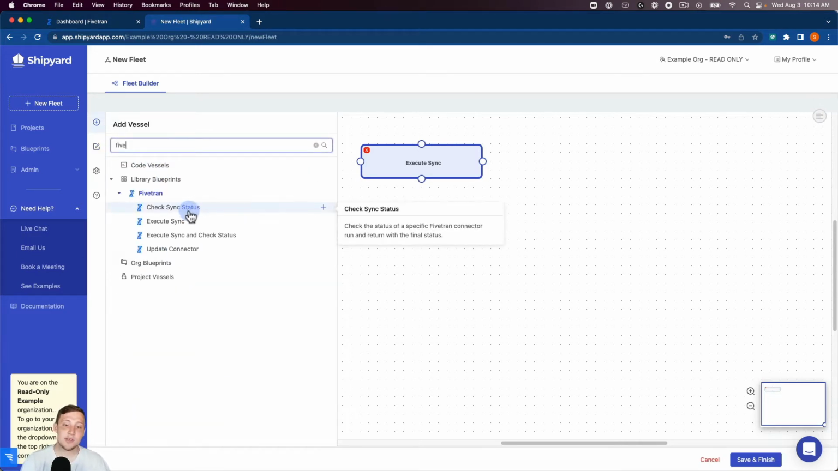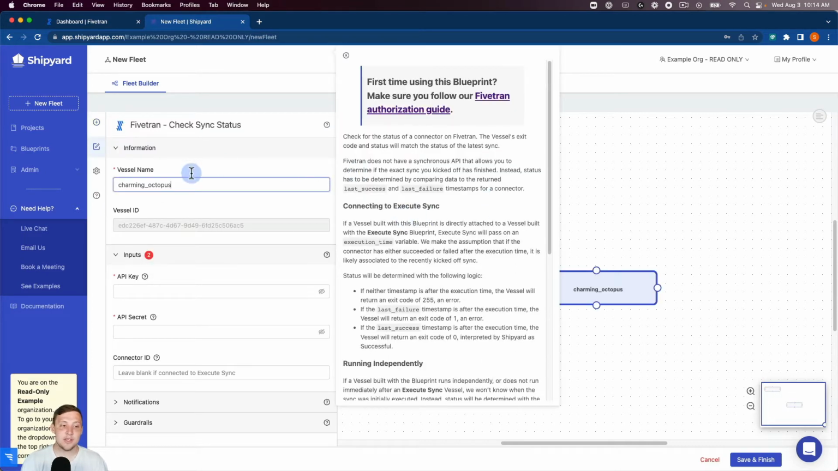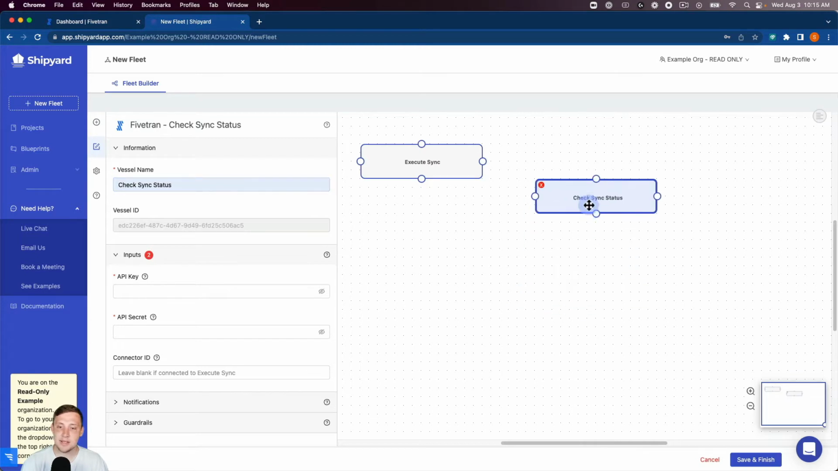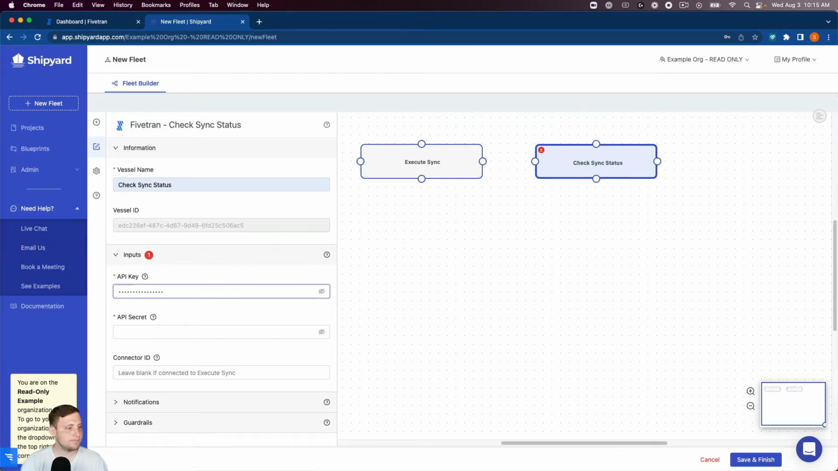So we have a vessel that's going to start the sync. We need to create a second one that's going to check when that sync is finished so that we can do things downstream from this process. So I'm going to grab my API key and API secret again. So I have both of those.